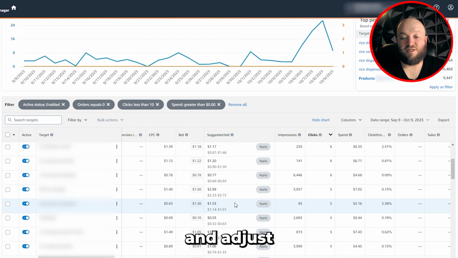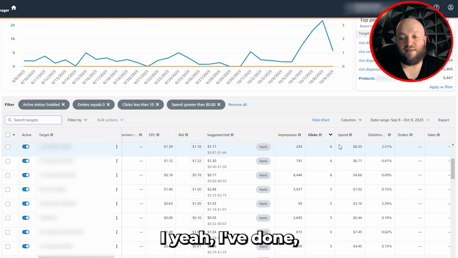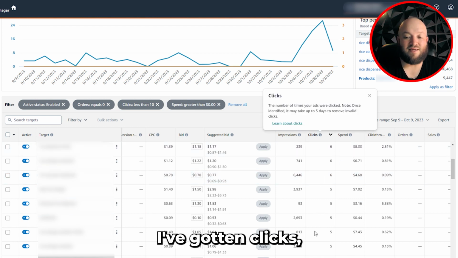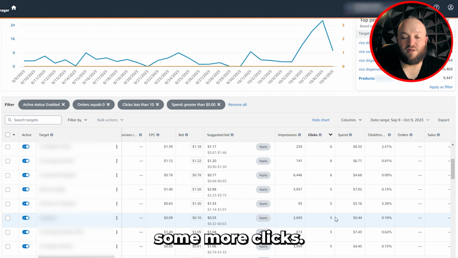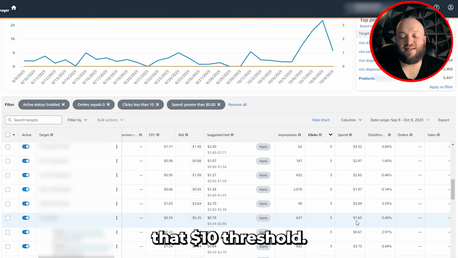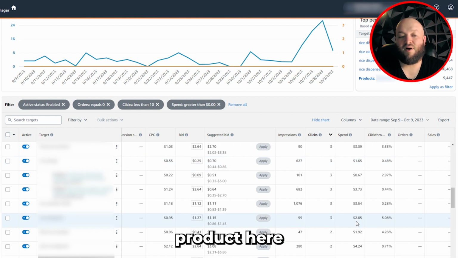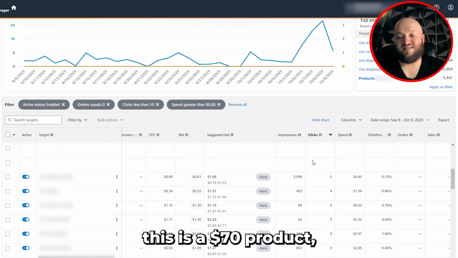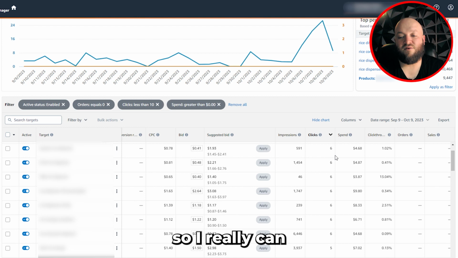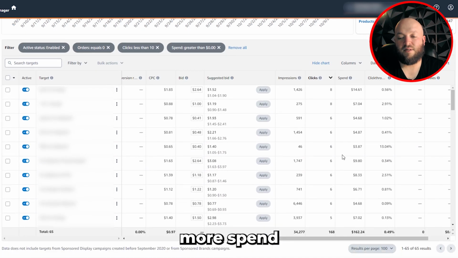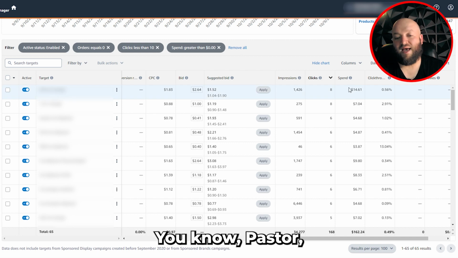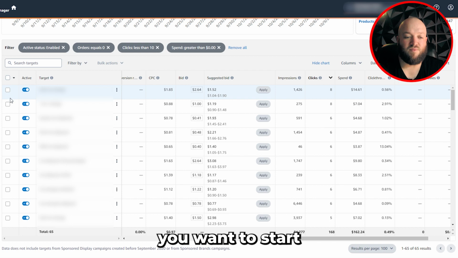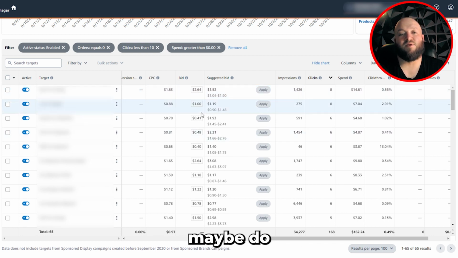So now I can go ahead and adjust all these because there's not enough data here. I've gotten clicks, but I haven't gotten any orders. Maybe I need some more clicks. And you could also look at that spend. Let's say none of these are really hitting that $10 threshold, like I said. Now this product here that I'm actually going after, this is a $70 product. So I really can afford a lot more spend before I get an order. So with this one, I'll let it go past this. I'll let it get higher cost per clicks. Anyways, once again, you want to start to increase these bids, maybe do another percentage.